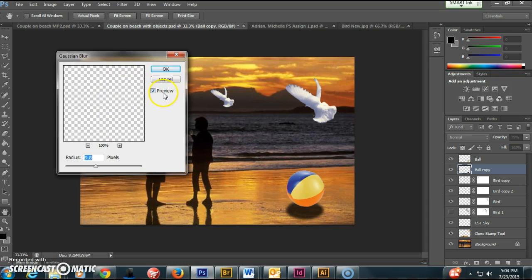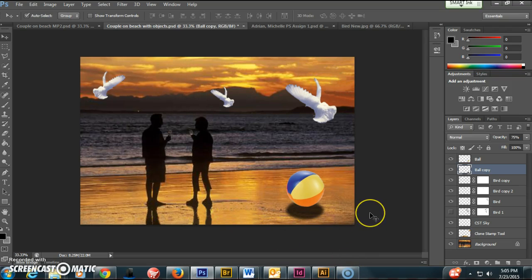Make sure Preview is checked so I can see what I'm doing here. And just to show you what this does, if I pulled it really far, it basically disappears because it blurs out so much, and you can see it kind of coming back into focus. And I think I'll go somewhere around between 9 and 10, just to give it a little bit of a blurred edge, and hit OK. Alright, so now my beach ball looks like it's sitting on the beach, it's got a nice shadow underneath of it, and it looks like it belongs.